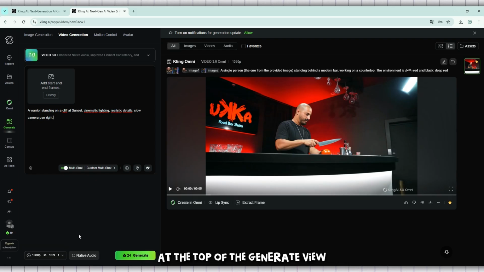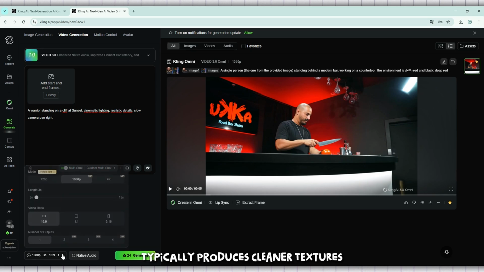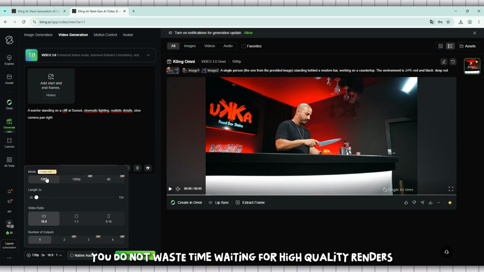At the top of the Generate view, choose a quality level. Higher quality typically produces cleaner textures and more stable motion, though it may take longer to render. If you're testing ideas, a quicker setting helps you iterate. When you're happy with the motion, bump the quality for your final pass. This way, you do not waste time waiting for high-quality renders while you are still experimenting with your prompt.